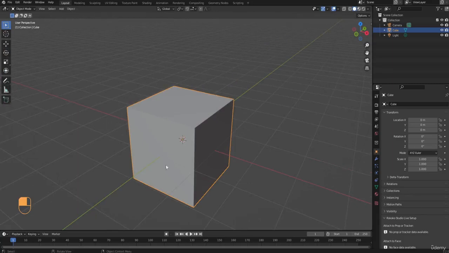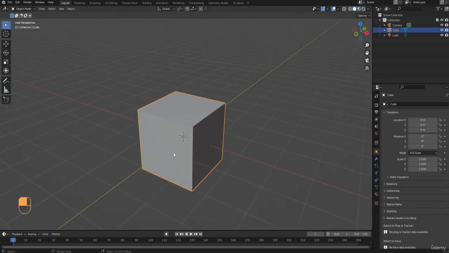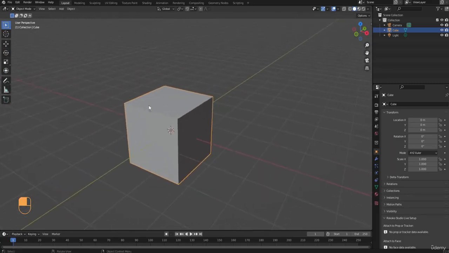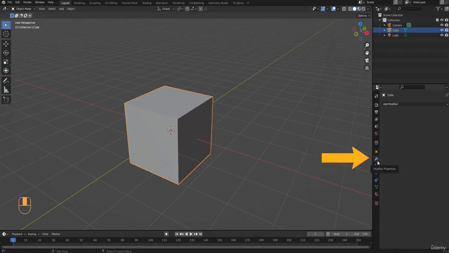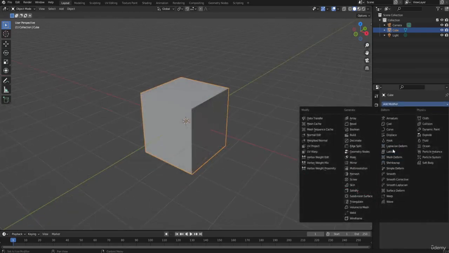Finally, I want to show you Blender's modifiers. I won't be demonstrating all of them as that would be a whole separate course on its own. To find the modifiers, press on this wrench tool here. This is the modifier properties. Then click on the Add Modifier box. Here you can see all the modifiers you can add to your object in Blender. Each of these does a different thing.